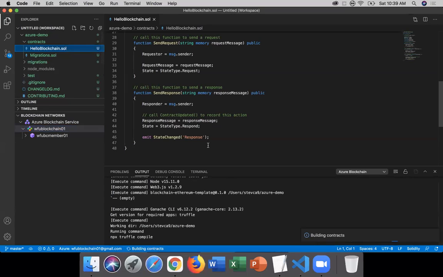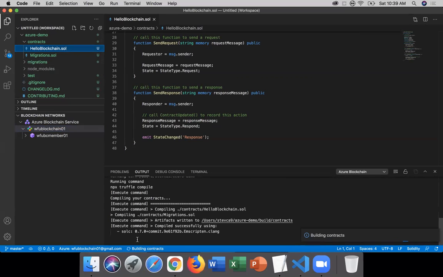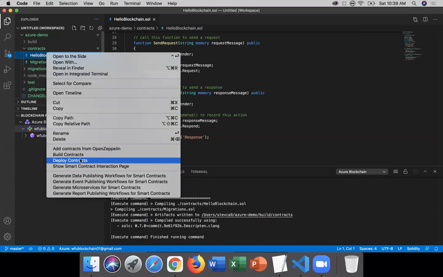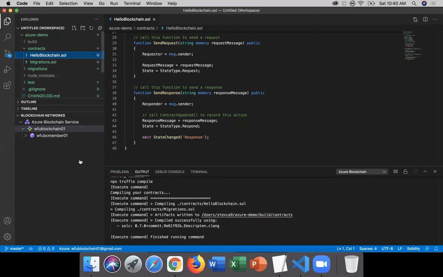and it'll say building contracts. You see down here, this is using NPX, saying truffle compile, and it's going ahead and just trying to build this hello blockchain contract. So finish running command. So it compiled successfully. So that's basically us compiling our code. And now we want to go ahead and deploy it to our blockchain member that we have in Azure. So we can say deploy contracts.